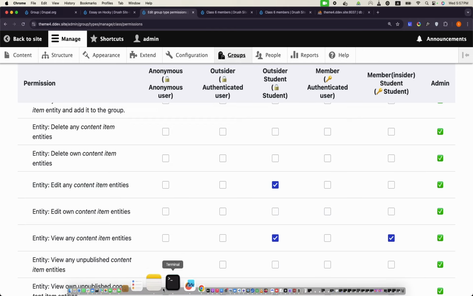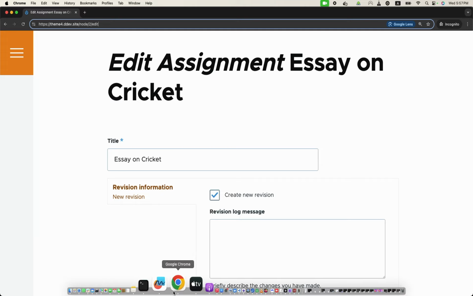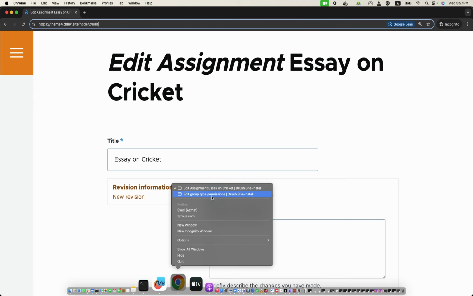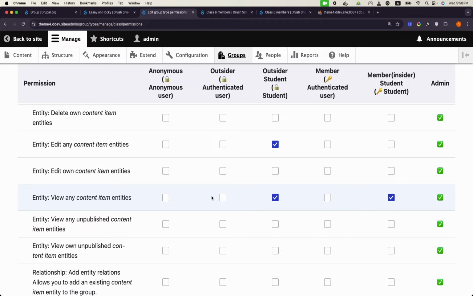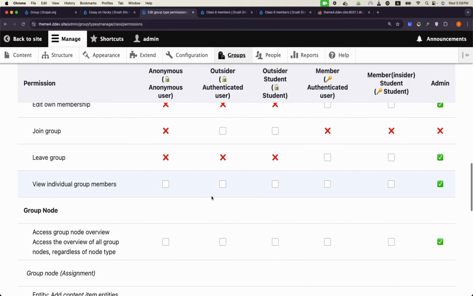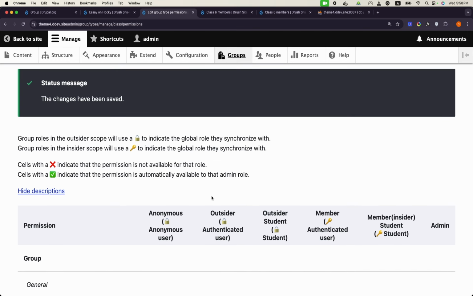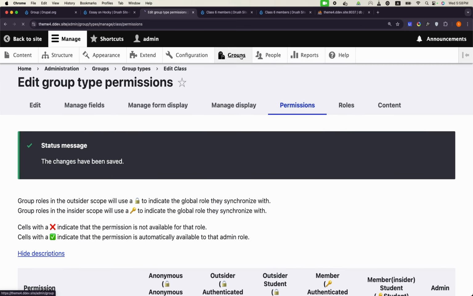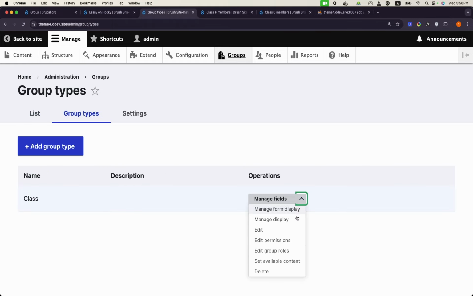Now let me switch to the roles page. What about the order of the roles? If you can go to the all roles page. Where is the all roles page? Okay, Roles. Here. Yeah.